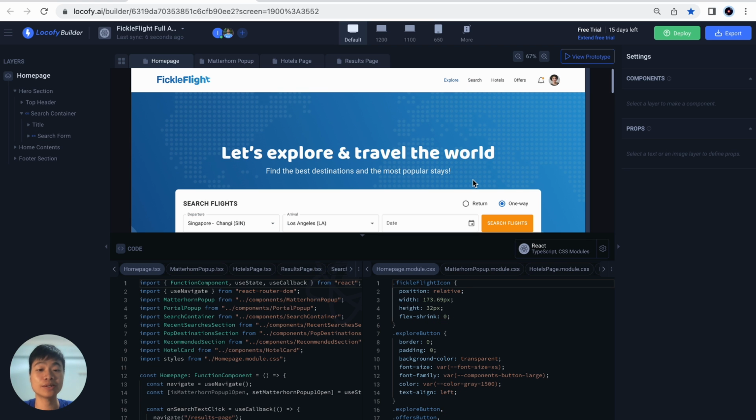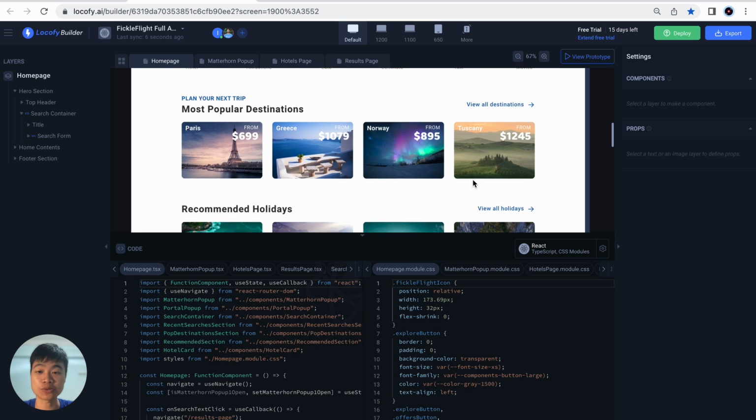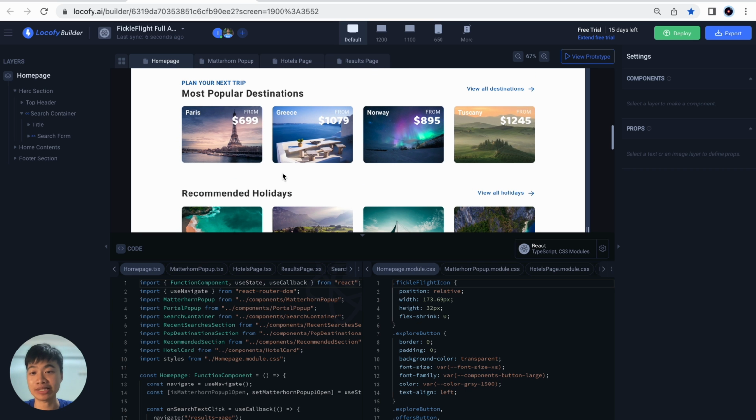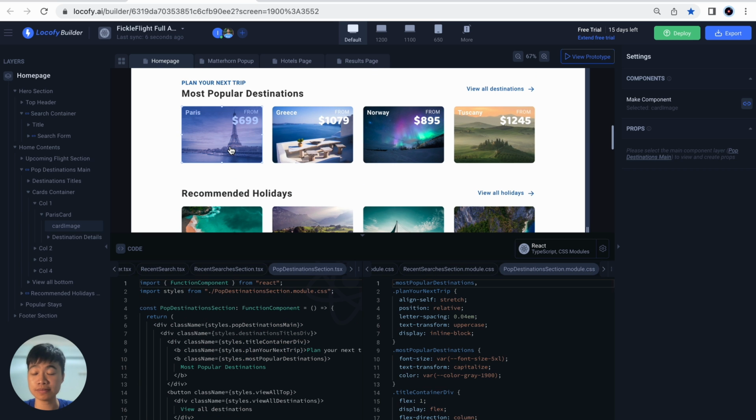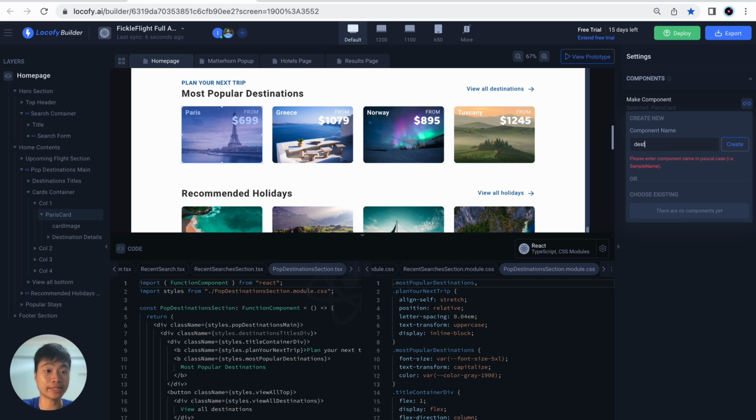Now let me show you how you can add props to your components as well in order to populate them dynamically with data. So here we have a couple of cards which we are reusing a few times, and we might want to actually populate this with data from an API or from a database instead. So first, let's go ahead and create a component for this. So we'll turn this into a card, and we might call this something like a destination card.